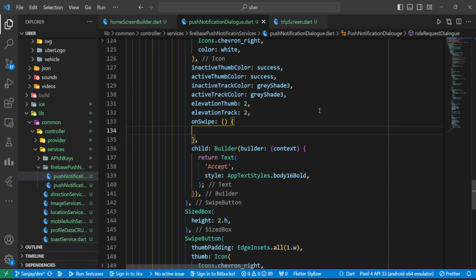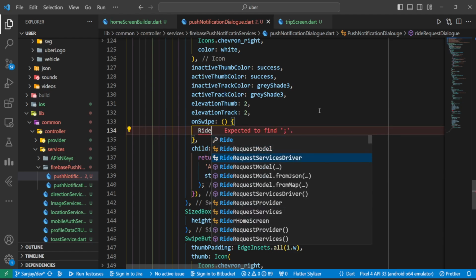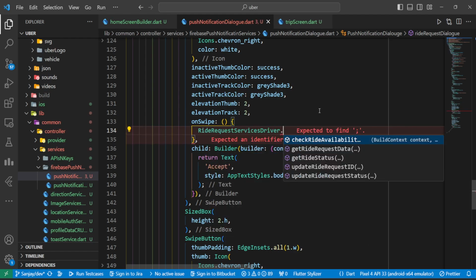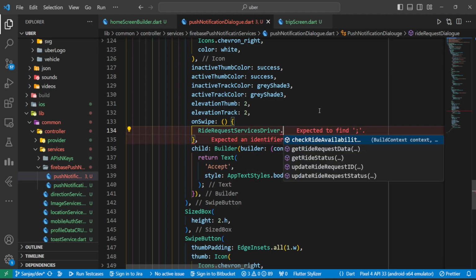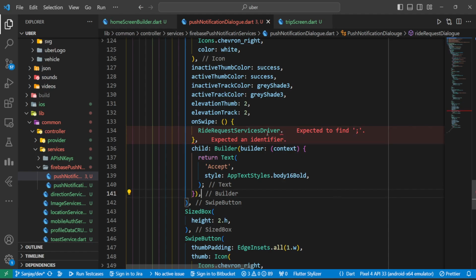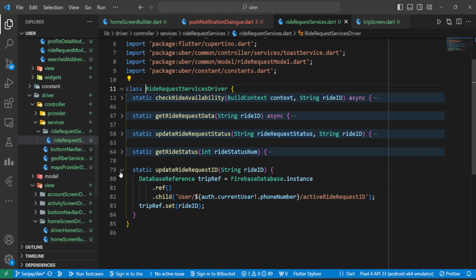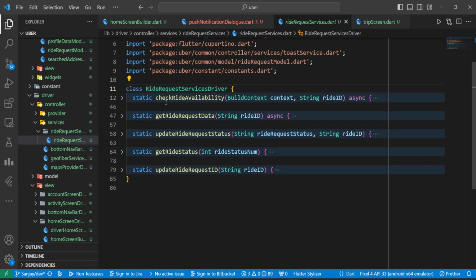So let's have a look. What are the functions which we want to trigger? Write request services driver dot accept, check write availability, get write request, get write status, update write request ID, and here we have update write request status. So let's come up here, and here we have to introduce a new function to accept the write request. Okay, so let's create that function.